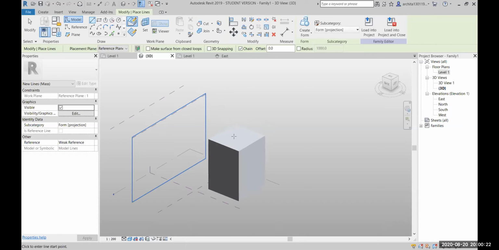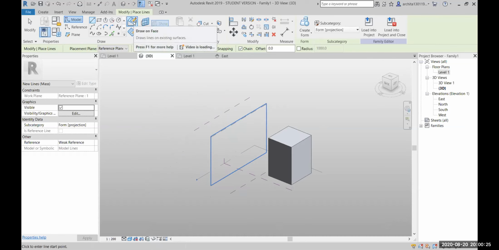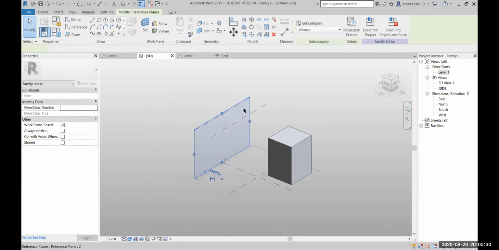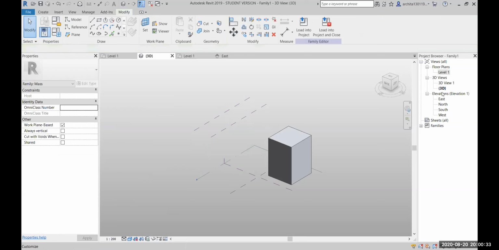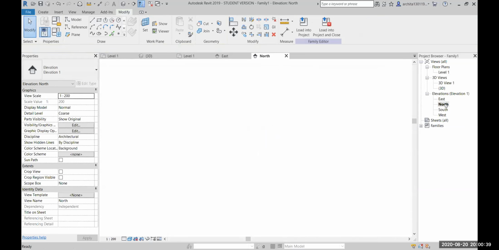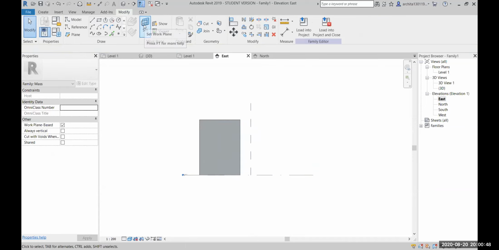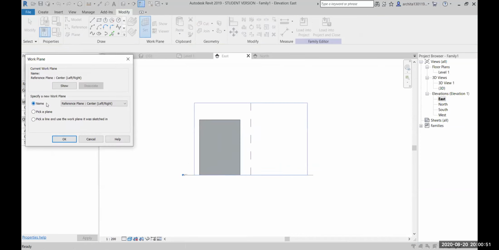All right. So that was the difference between draw on face and draw on work plane. Now another interesting thing, the reason why we named all these work planes, is you will go to your elevation. Let's say you have gone to your east elevation. Now, when you do set work plane, remember the first option was name. Over here, when you click on this drop down option, you can get all the reference planes which you have named. So let's say you want to make something on 1.